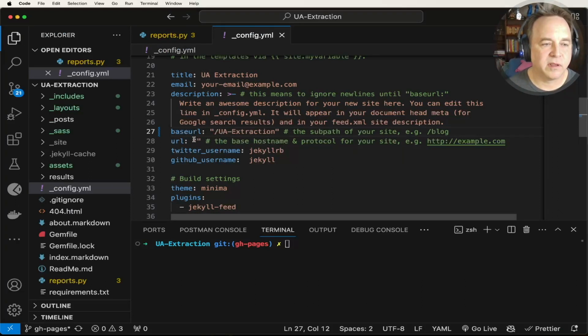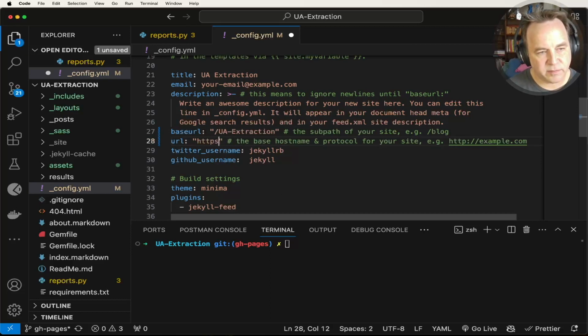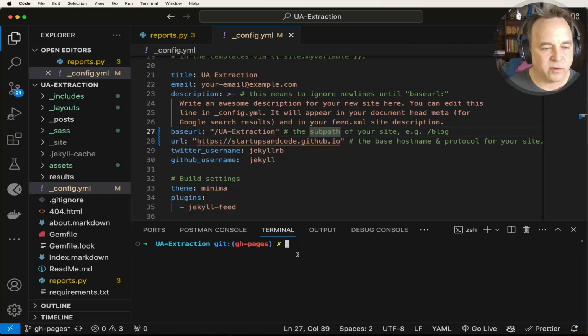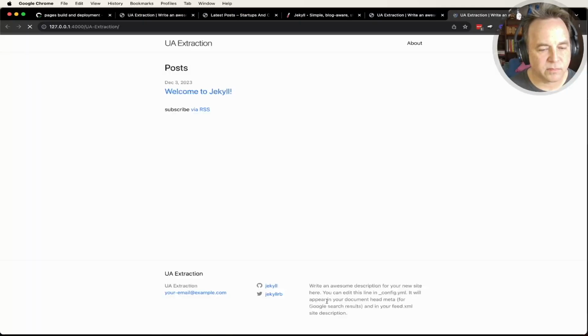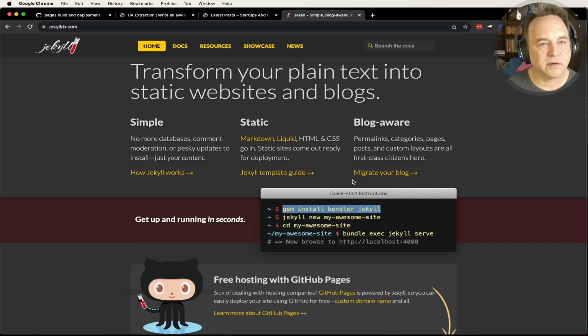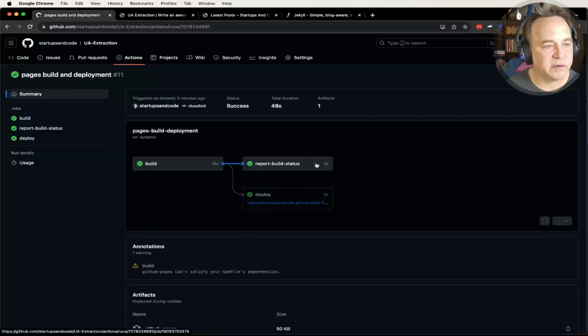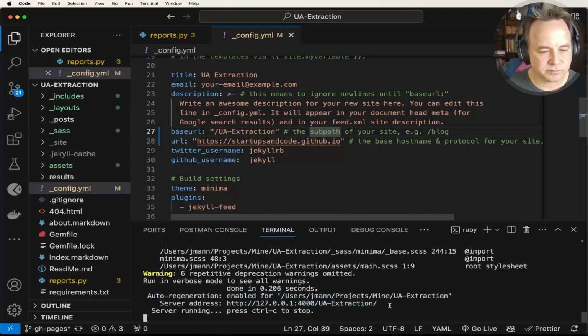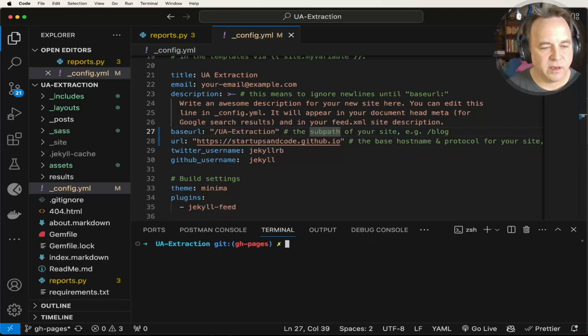It's really important. And then my URL is https startupsandcode.github.io. Great. And now, if I do Jekyll serve, and it still works, and you notice that it has that path now. So that's even better. So now let's see if I deploy it. And to deploy it is just to push to that remote repo.